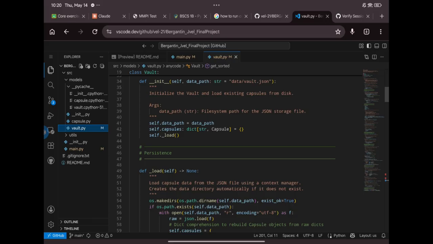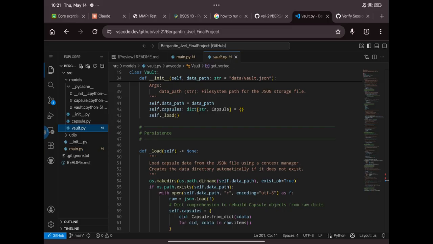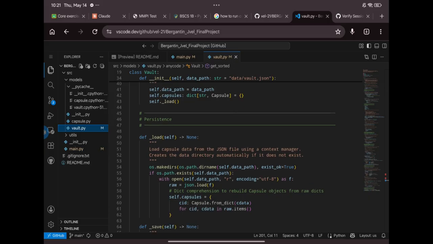For file handling, I use context managers. That's the with open syntax. This is an advanced Python concept. The with keyword automatically closes the file after reading or writing, even if something goes wrong. So it's safer than manually opening and closing files. The load method reads the vault JSON file and rebuilds all the capsule objects. The save method converts everything back to dictionaries and writes to the file.